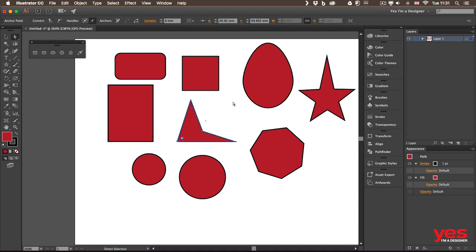You might think that geometric shapes are too basic and you will never use them, but believe me, they are probably the most important building blocks in Illustrator. There's a lot you can do with them, and almost everything starts with these basic geometric shapes.